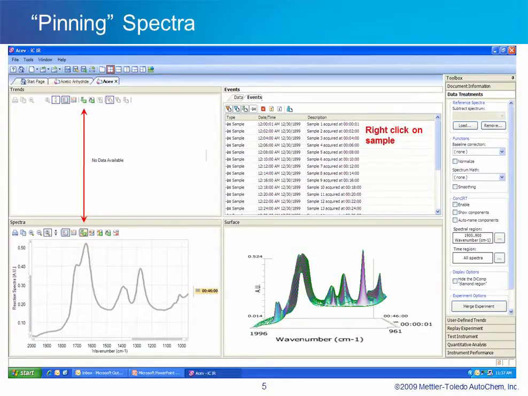with our data analysis. So to review, right-click on a sample spectrum in the event viewer, or use the push pin button in the spectral viewer or the trend viewer. These are 3 different ways to keep a spectrum active and open throughout your data analysis.